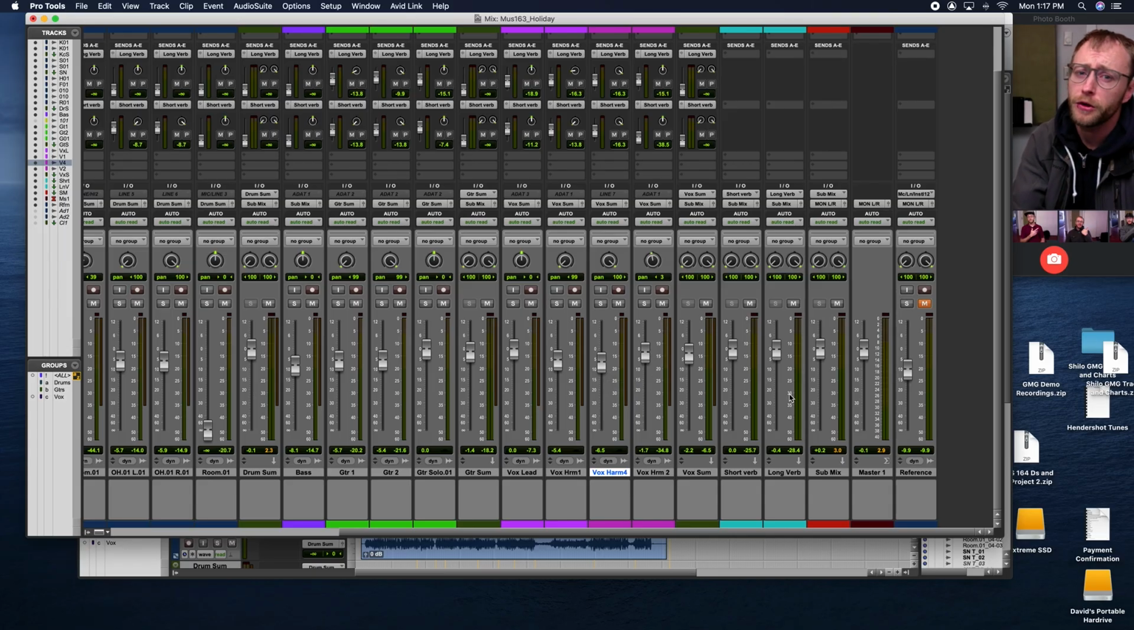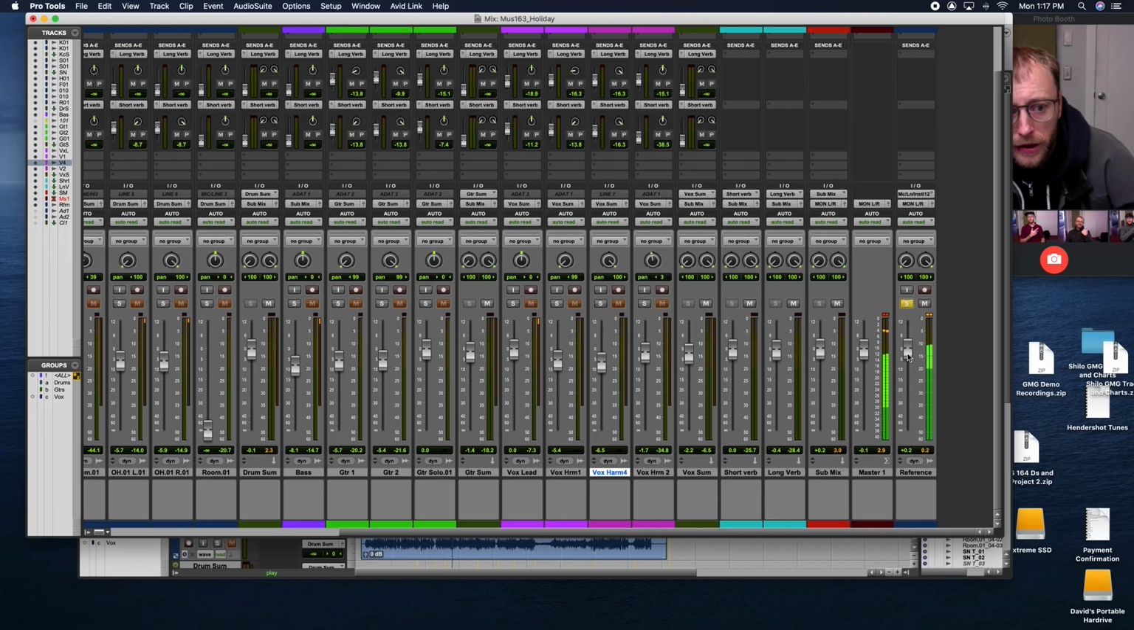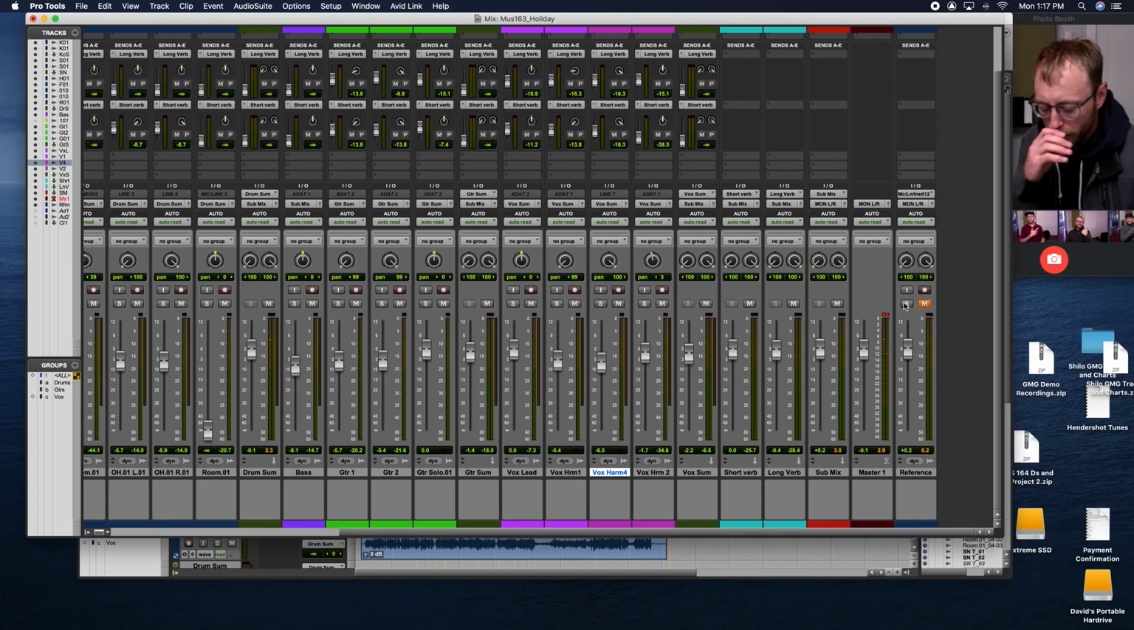So we'll do volume fixing first. Obviously, when I turn this reference track all the way up to unity gain, up to 0 here, and I hit play, it's going to be way louder than my mix. So it's a big difference volume-wise. First of all, I want to bring up the volume of my mix.